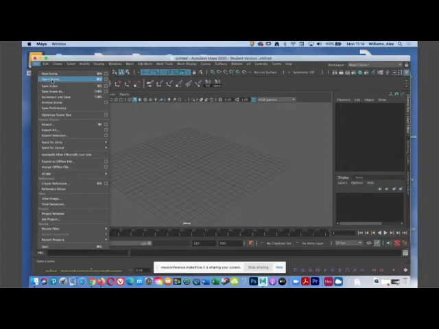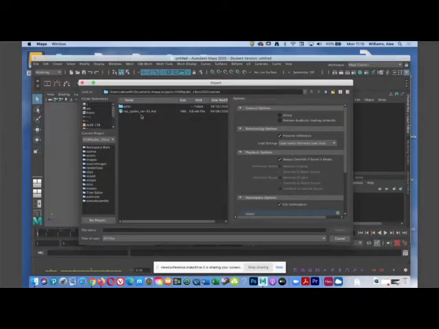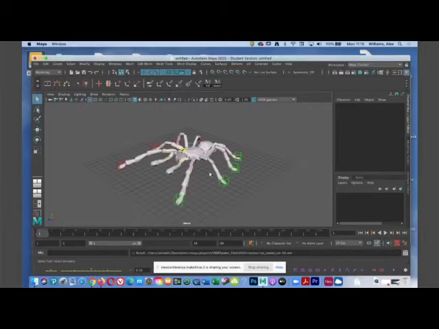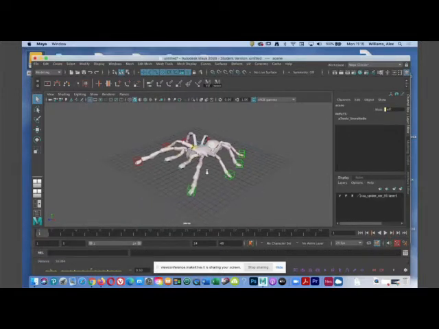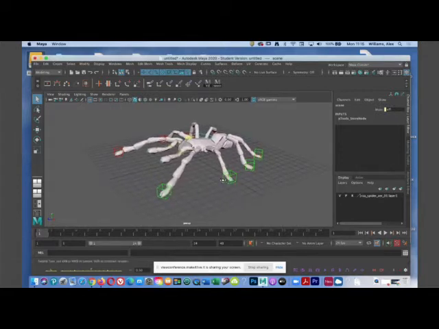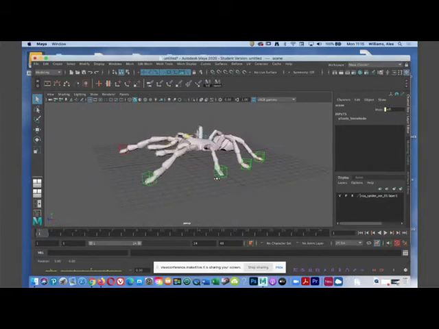Let's go now, and we can either open the scene or import the rig into the scene. So let's go File, Import. There's the rig. There's RAR. And I can go Import, and we should now have RAR in the shot.